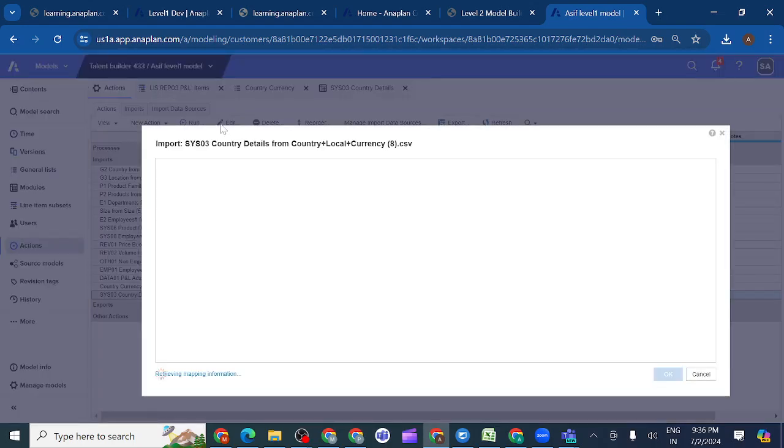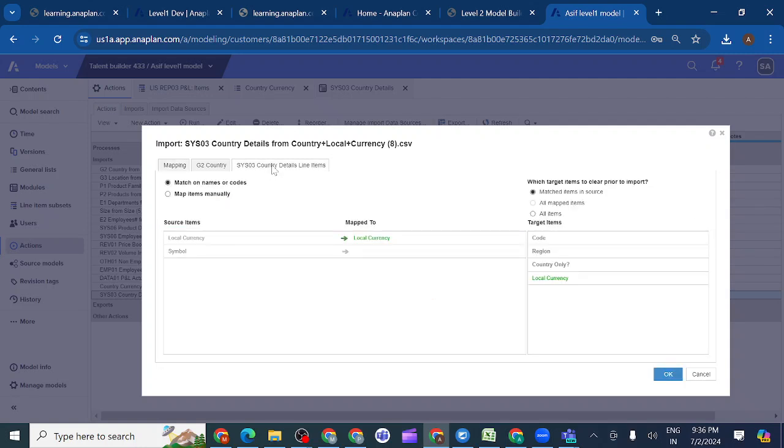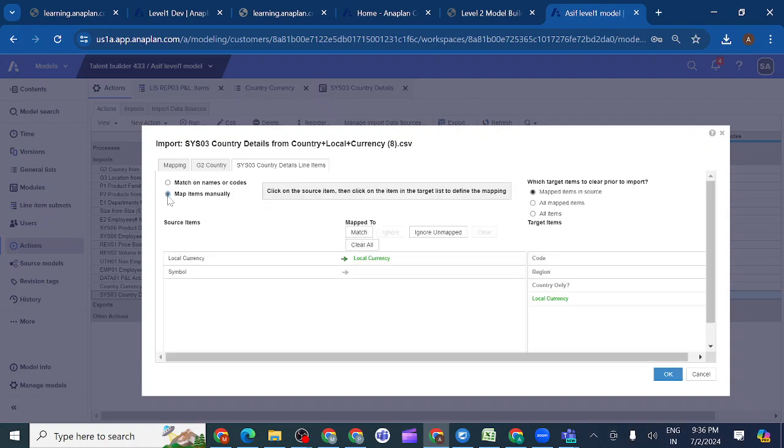You got the data, everything is perfect. The thing is, this is an unnecessary line item you have, and one blank cell is there. We should click on select here and ignore unmapped. Otherwise, it makes a problem for us.